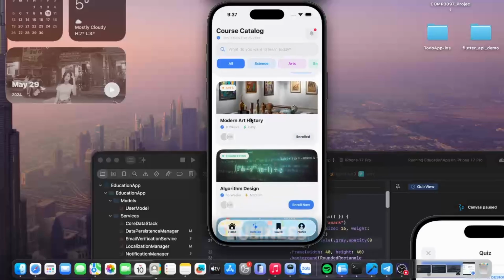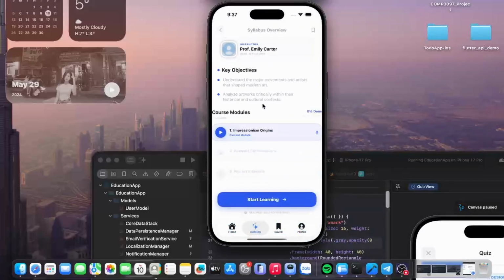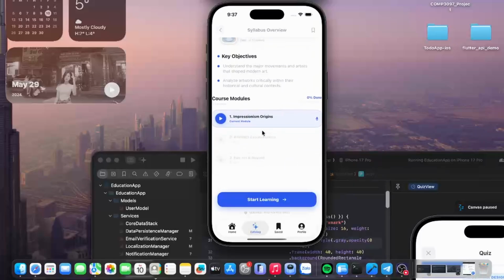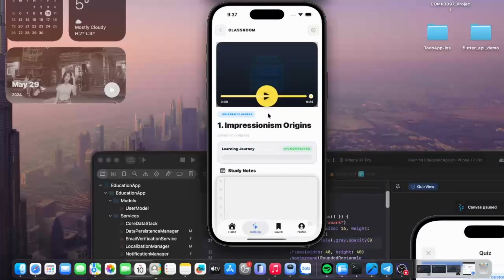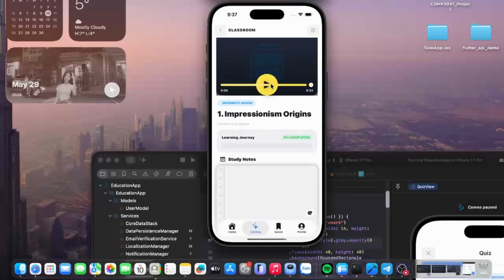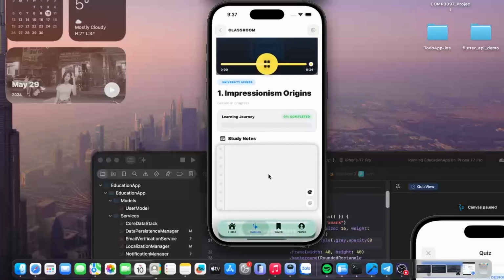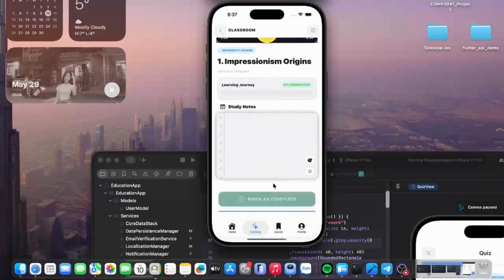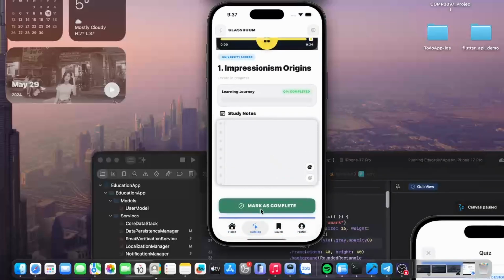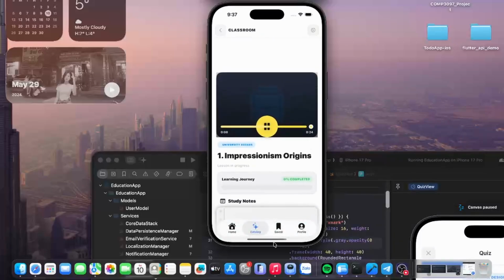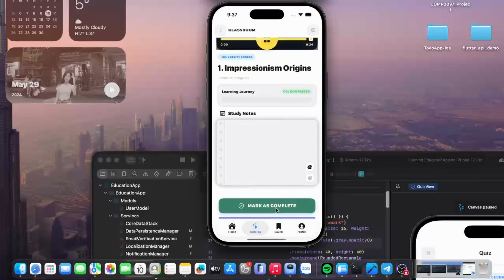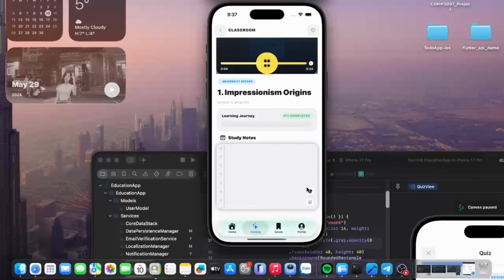Each course has modules that unlock sequentially. So every single lesson has a video player, a notebook for study, color options, and a star rating after completion. One sec. There you go.